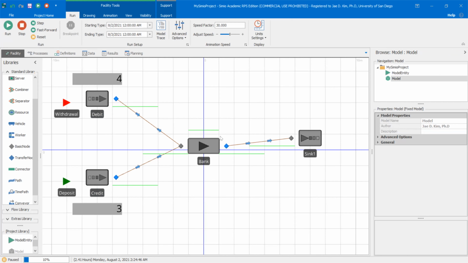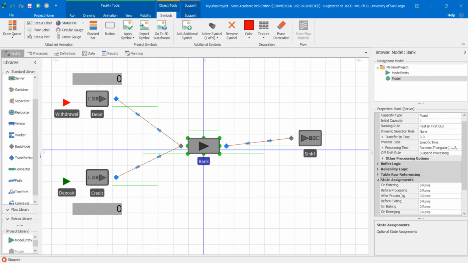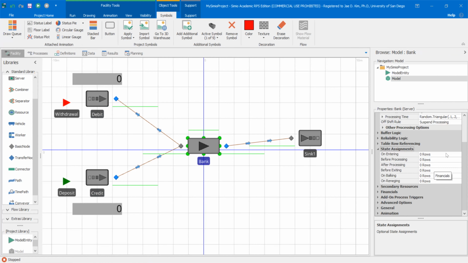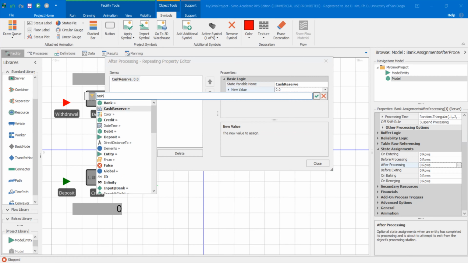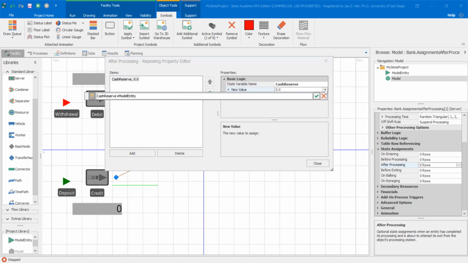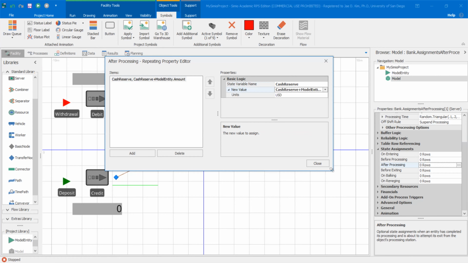So let's do another thing here now. I want to update the account balance, the reserve balance amount. So I'll go to the bank here. I'll do a status time in here, and then on enter, I'll do it after processing maybe. The processing really has no meaning here, but I'll just do it after processing. The variable I want to update is I think called cash reserve value, the variable I created earlier. And I'm going to do cash reserve plus model entity, because whether it's a withdrawal or deposit that's coming in, dot amount. Okay, so let me pause here and explain what's happening.